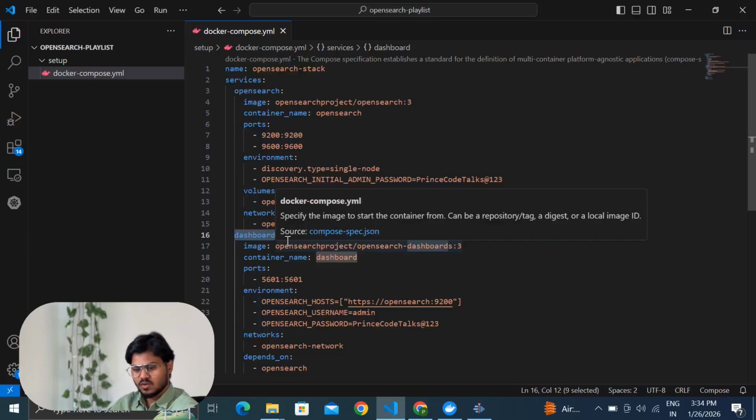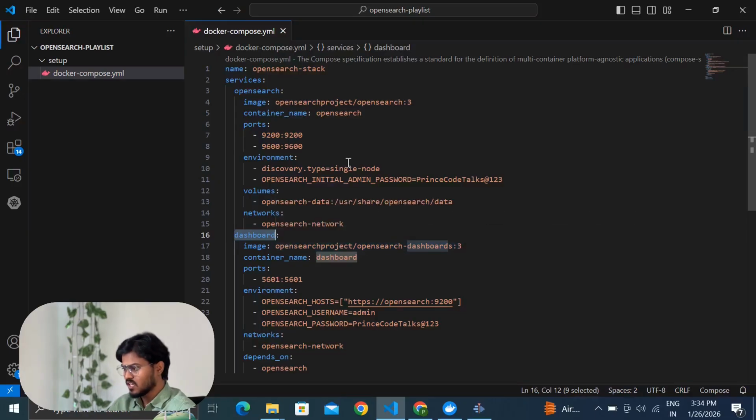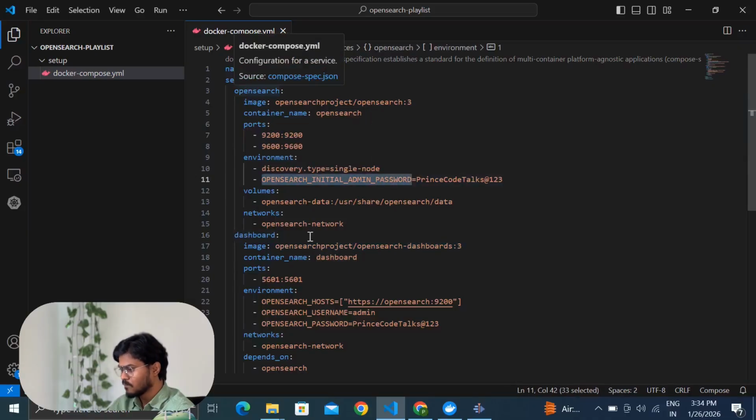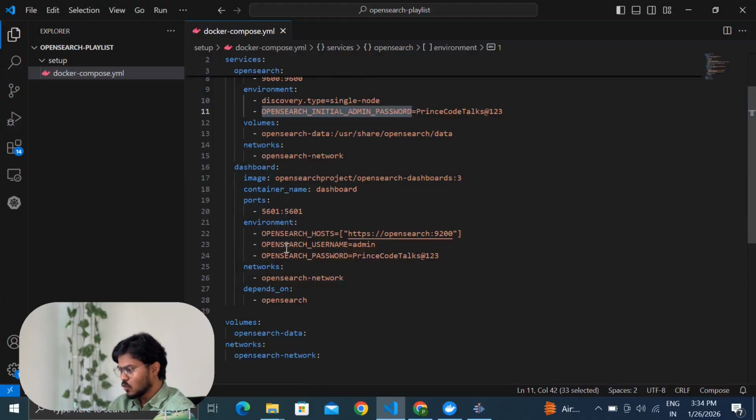Now, a quick important security tip. Do not use the default password that is in this file. Look for the field OPENSEARCH_INITIAL_ADMIN_PASSWORD inside the OpenSearch service, and the other one is OPENSEARCH_PASSWORD in the dashboard. Change these to a secure password before you start the container.